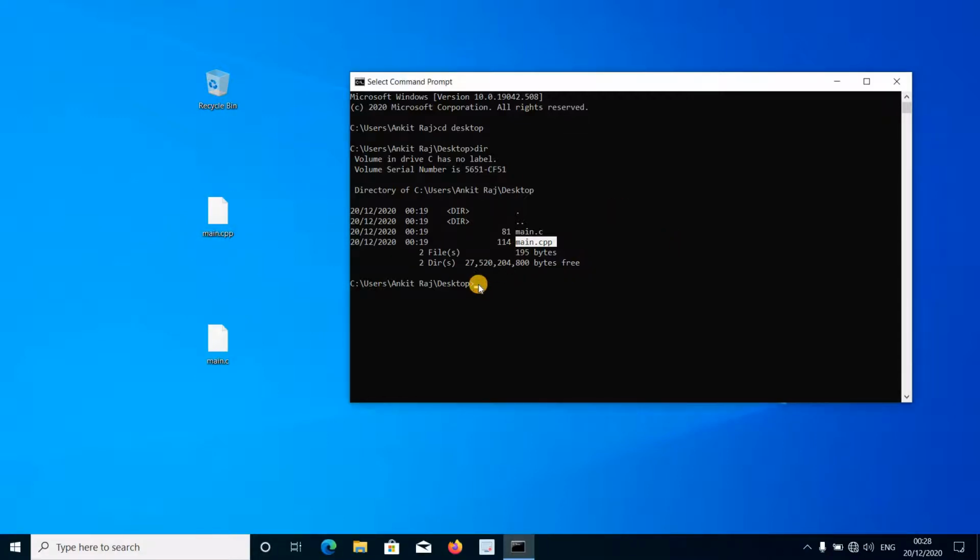Now first we will learn how to compile a C file. Compiling a C file is simple. You just have to type gcc, space, the name of the file that you want to compile. In my case, it's main.c. Press enter. See, the compilation is done, and as you can see, it has created a file named a.exe.